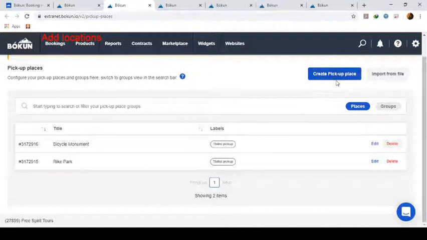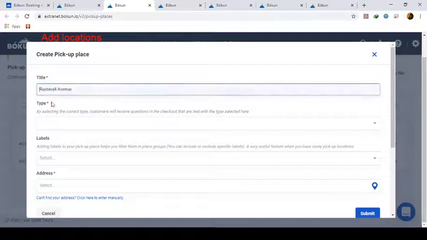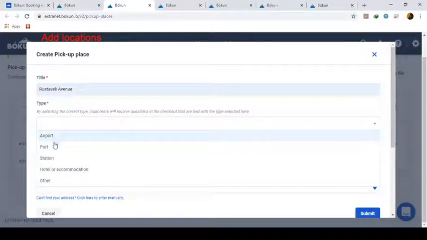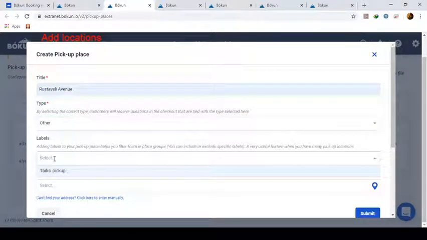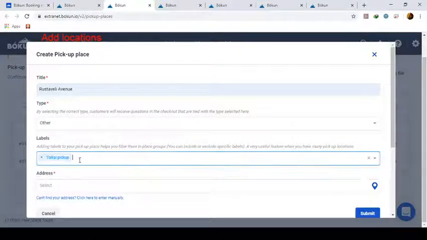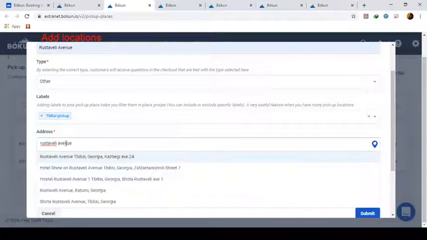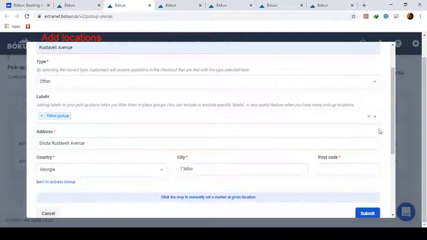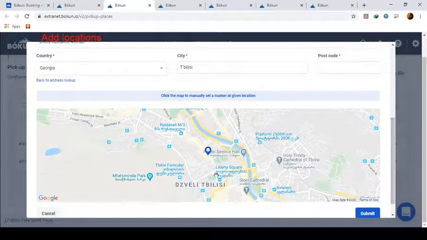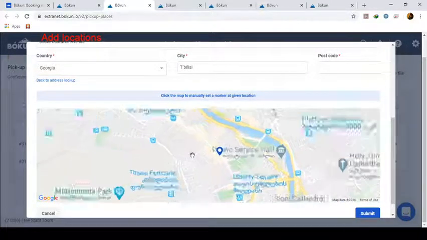I have just deleted Rustavelli and I will create it from the beginning. Here I will write the title of the location, and it's not a station, port, airport, or hotel, so I'll just add other. The label will be Tbilisi pickup. I can have as many labels as I want, and in the future I can search with them. And right here I can write the place. Again, I will say Rustavelli Avenue and Shota Rustavelli Avenue. It will open again right here. Then I will choose the place.